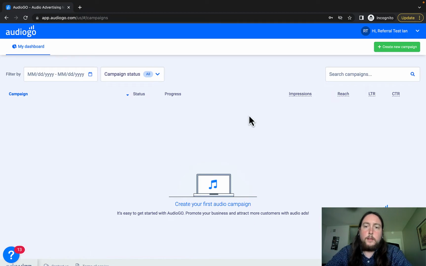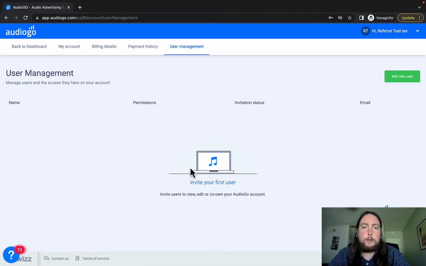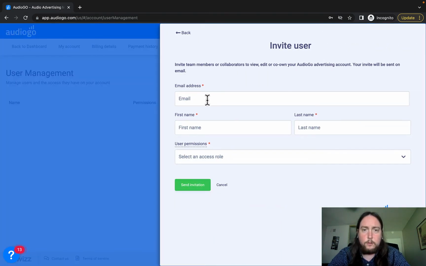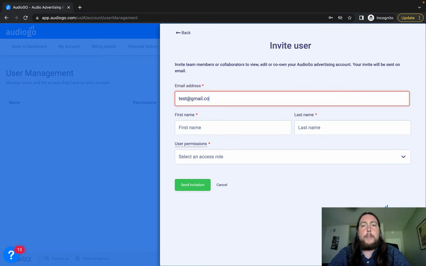All right, so now I want to show you how to add multiple users to your account. In that same menu on the top right, I'm going to scroll down and we'll see user management. This is going to allow you to invite team members or potentially clients, anyone you'd like to your account. If you haven't invited anyone, you'll be able to invite the first user. You just enter in their email address, and then from there, you'll put in their first and last name.